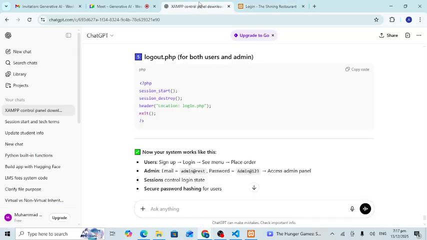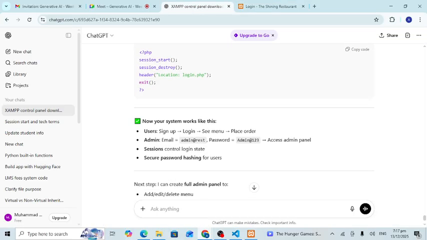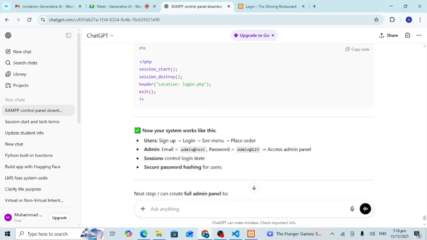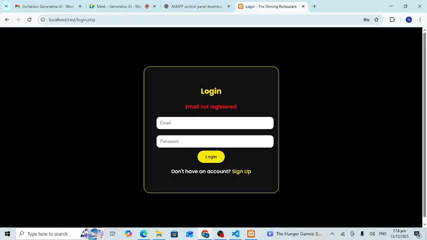Okay, it gives me an error. User sign up, login, see menu, place order. Admin email admin@rest and password admin@123, accessing the admin panel, session control panel. Okay, let's try again.